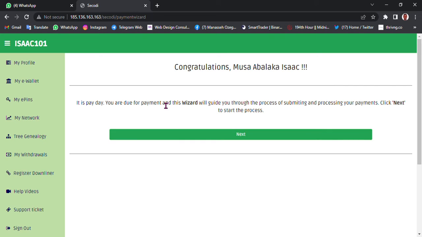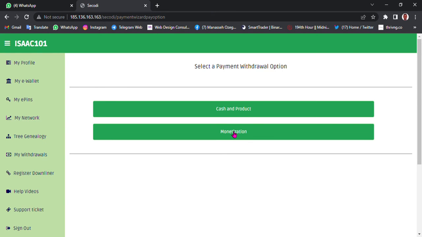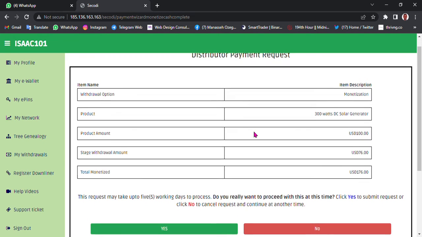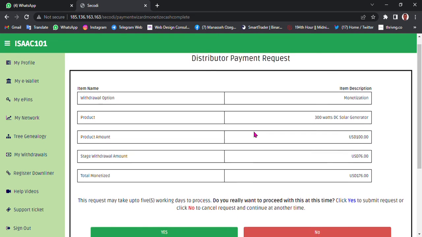Now mind you, if your account is not yet qualified, if you click that, it won't bring you to this congratulatory message. So let's take the second option by clicking next again, and this time around we are going to be taking monetization. So we select monetization. So this is also the summary for monetization.